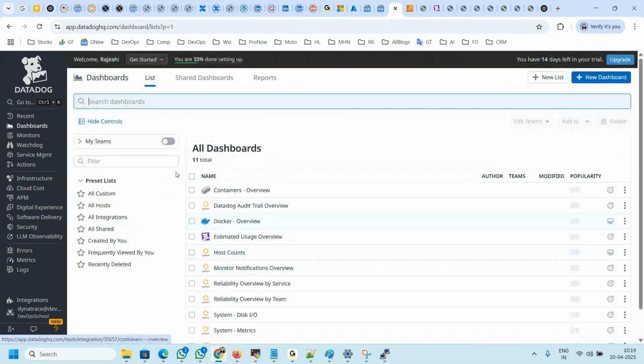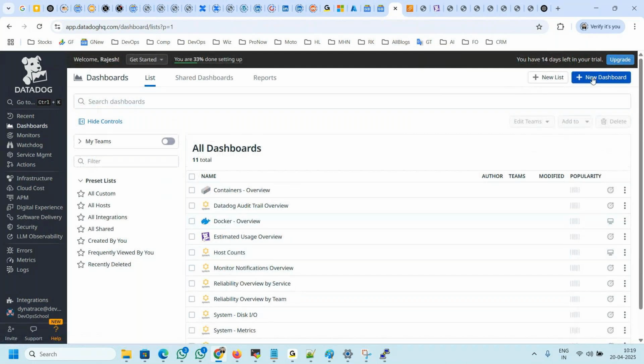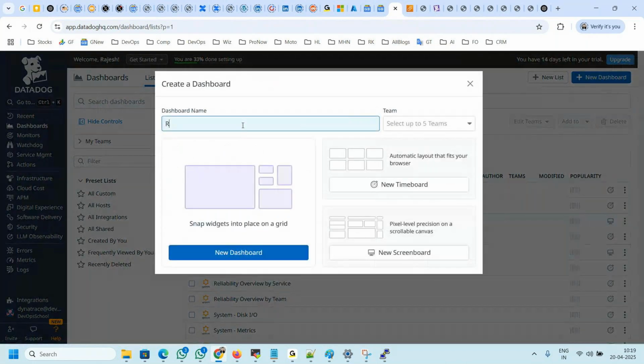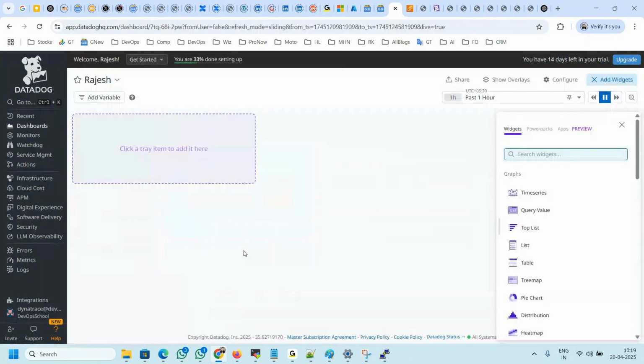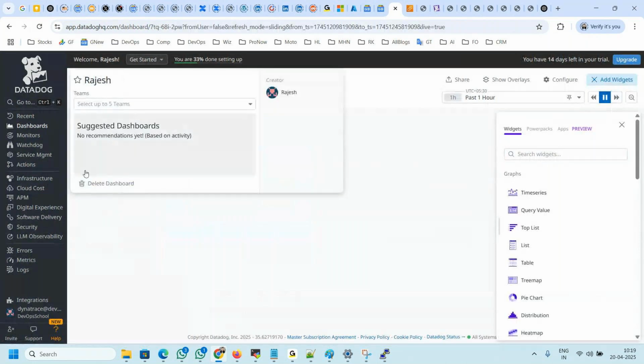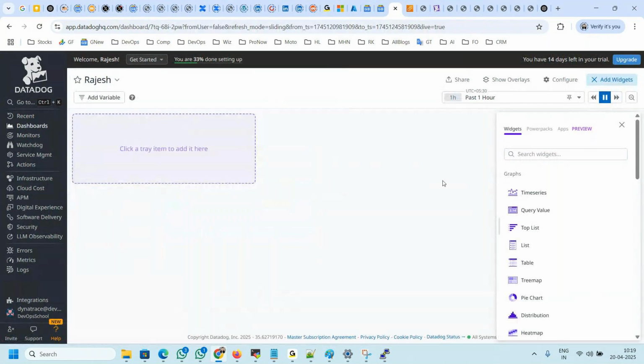So for that, what to do? I'll show you one simple technique. Very easy. This is the Rajesh dashboard. New. Now this is empty, right? Remember, Rajesh is the dashboard name. I'll go wherever I want and collect the graph. So let's go to the infrastructure.